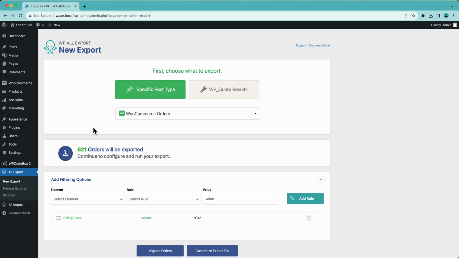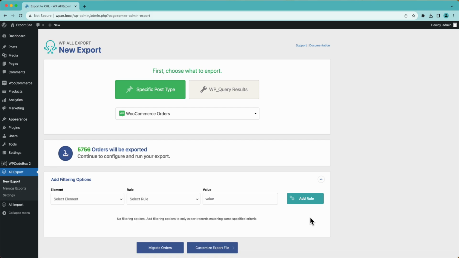So we can add any combination of filters here. We can filter by order data, by the date, by our customer data, and we can combine those with and or statements. So we could say, somebody from New York or California, or all of our orders from California within the last week, anything like that. Anything you need to do, you can set it up with your filters. But for our video, we're going to export everything. So we can delete our rule. Let's go ahead and customize our export file.